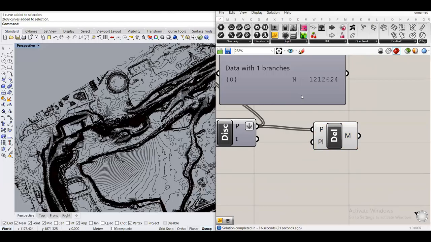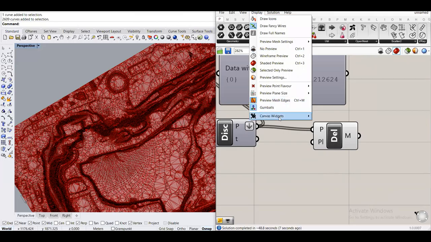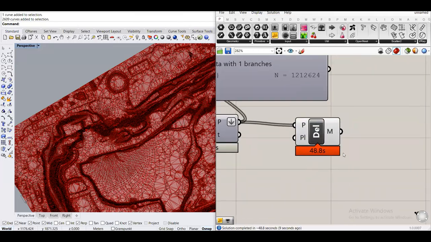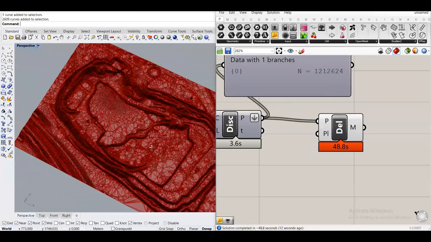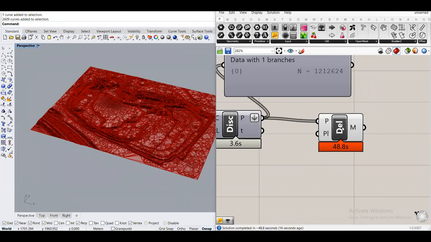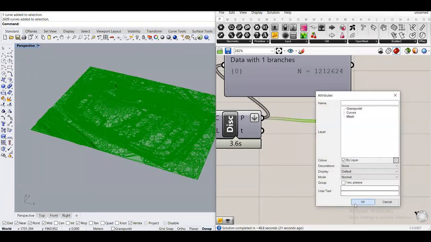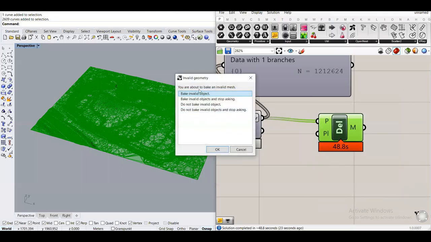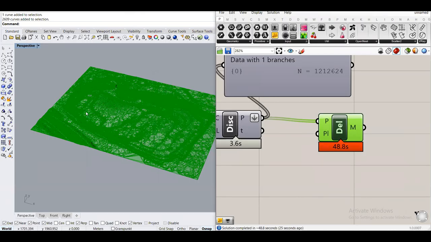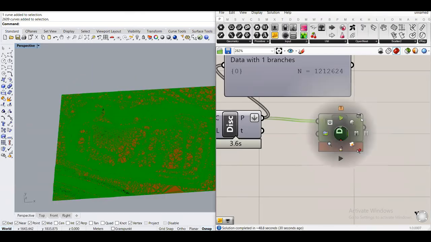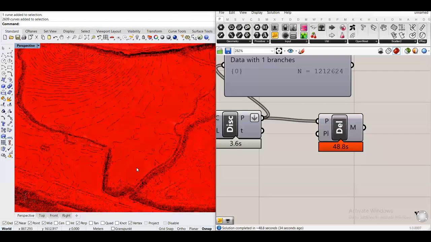Oh, there we go. Okay, so it wasn't that bad. Let me just check. Profiler, 48 seconds to calculate the mesh. That's not bad. And from it, I have my Delaunay mesh, which I can bake out. Yeah, and it's an invalid object. We don't care. I will fix it in a bit. It's just some vertices are on top of each other and so on.